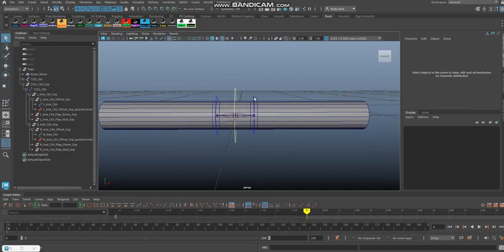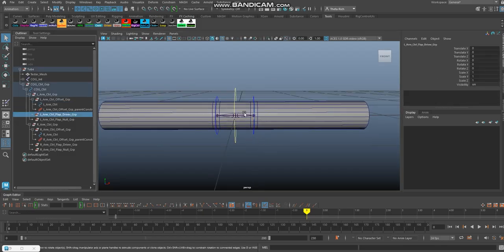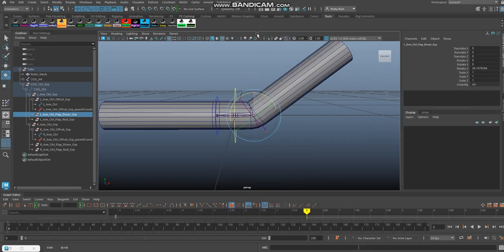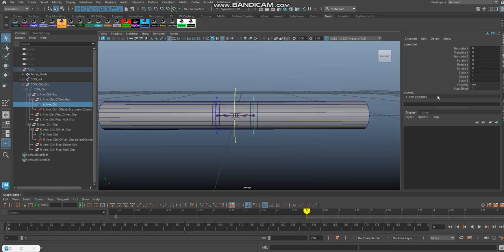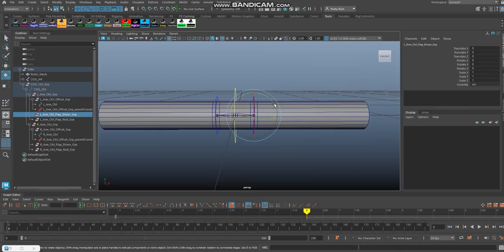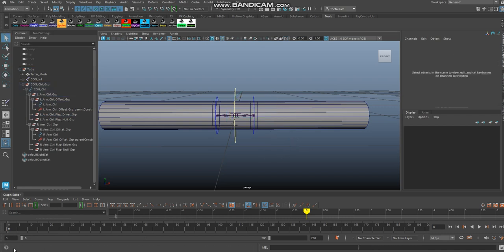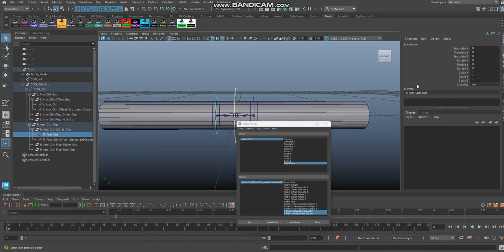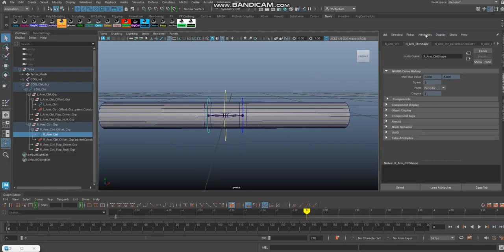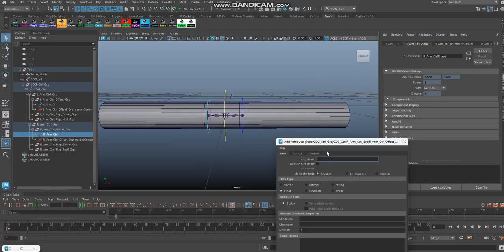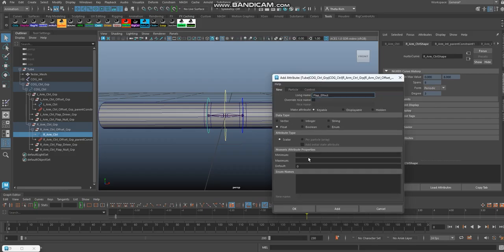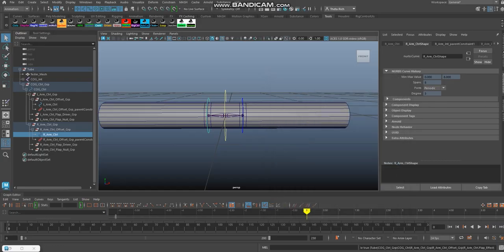Okay, so now the flap effect is at 1, which means if we move the driver group, then it works at full effect, and if we turn that off, then moving the driver group will not do anything. Okay, so then we can repeat the same thing for this side. We can say attributes, add attributes, flap effect, from 0 to 1, default 0, and add that.